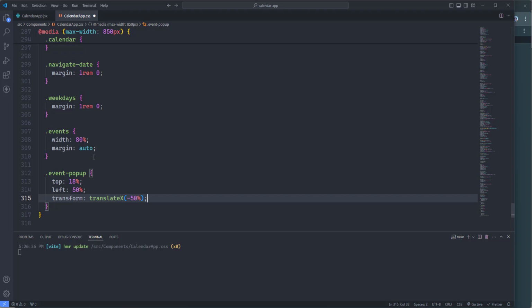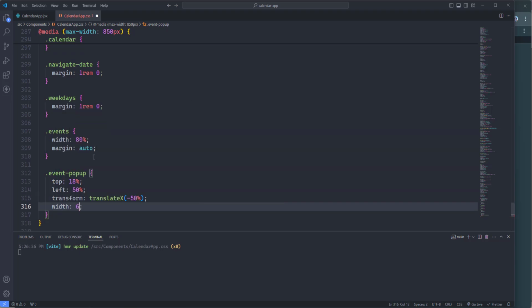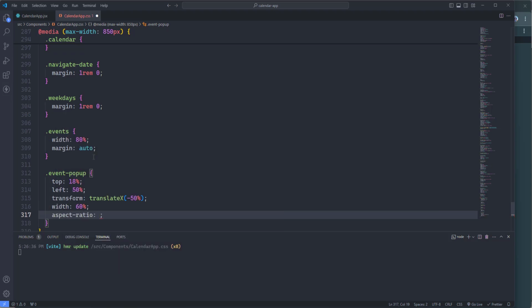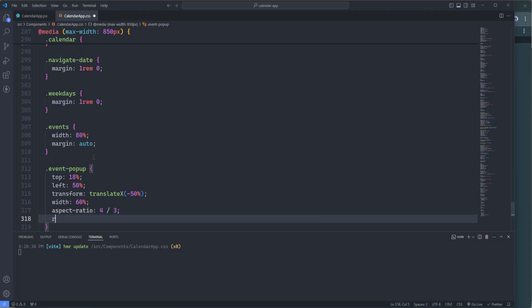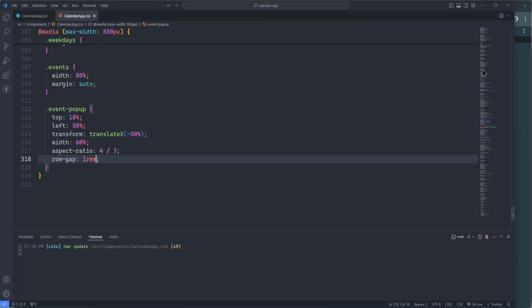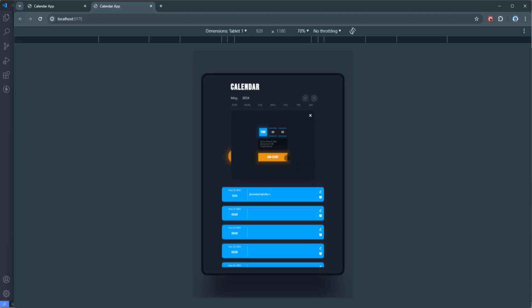Then I'm going to change the width. Let's set it to 60%. Also change the aspect ratio. Let's set it to 4:3. And finally, I'm going to set row gap to 1 rem. Let's check the results. So as you can see, the event pop-up looks pretty nice.